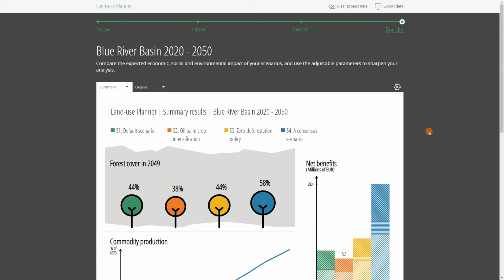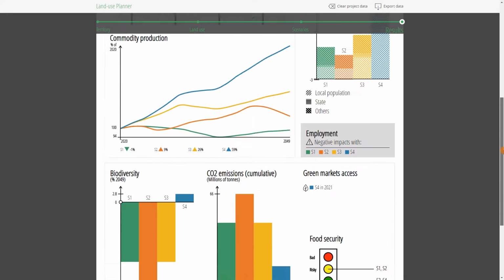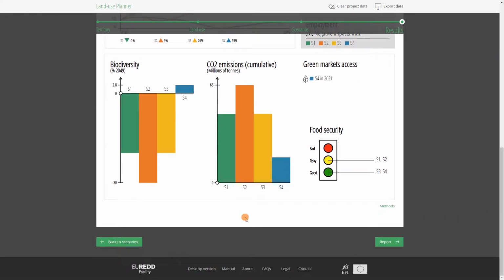Welcome to Step 4 of the Land Use Planner, the interpretation of results. This final step allows you to visualise the expected economic, environmental and social impacts of your land use scenarios. Bear in mind that you can always adjust your scenarios by going back to the previous step.